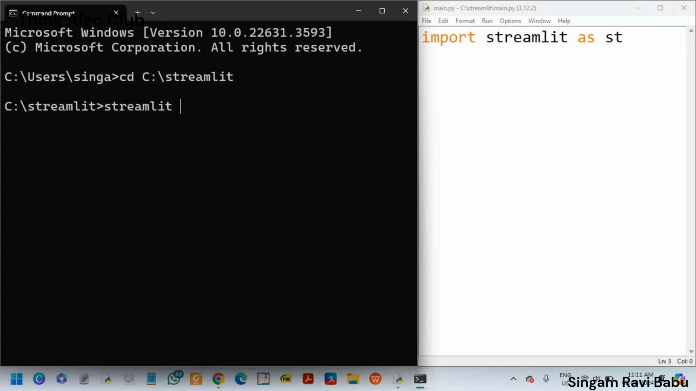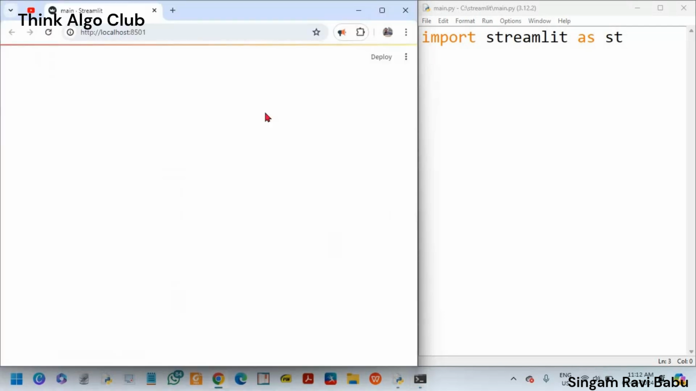I use the command streamlit run. Name of the file is main.py. Now we can see it loads a web page, and this web page shows nothing because there is nothing to show on this web page. What we'll do is we'll add a title to this web page. st.title, and here we are going to add some pictures.